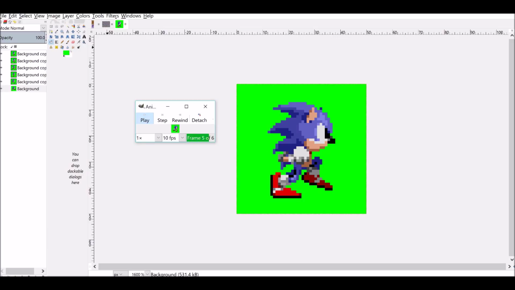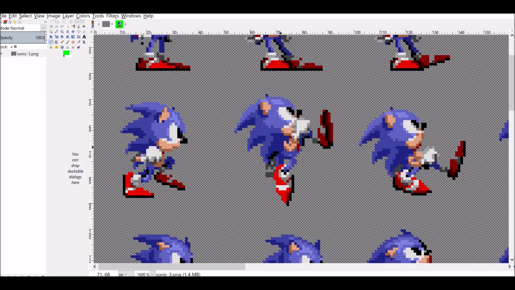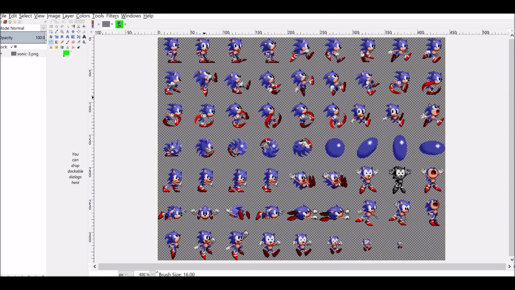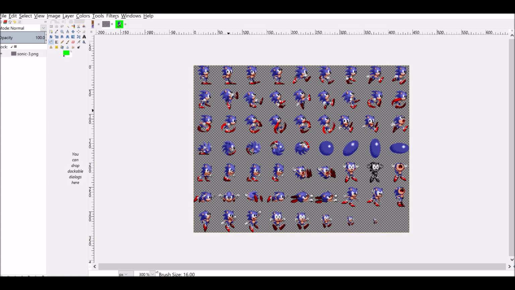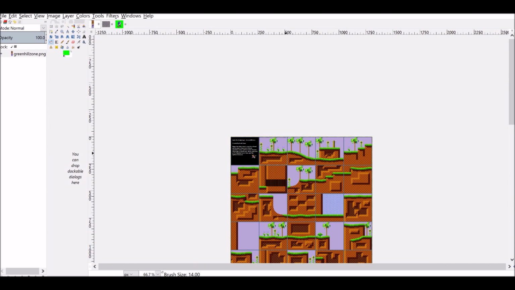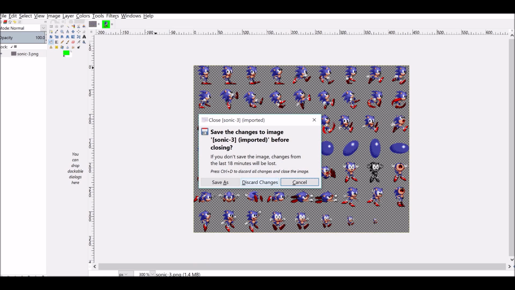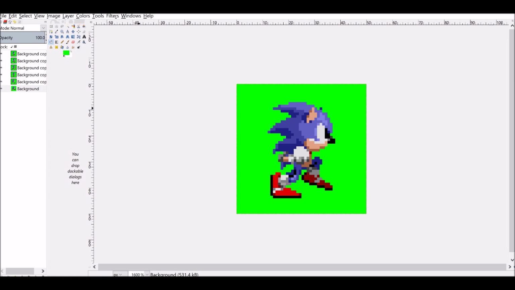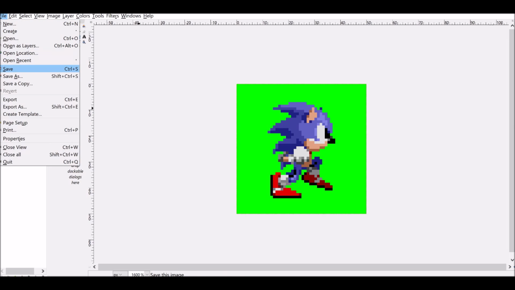You can do this with almost anything, as long as you have a sprite sheet. This is a nice sprite sheet. Once again, I will put a link to this in the description. And I'm not sure why this background didn't really work, but whatever. So after you're done, let me just get rid of that, and I can do that. And what you want to do is File, and then you can click Export. Or I mean, Export As, and then you can export it as a GIF file or a video, I think.